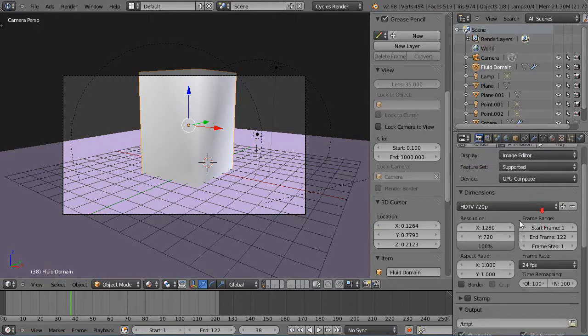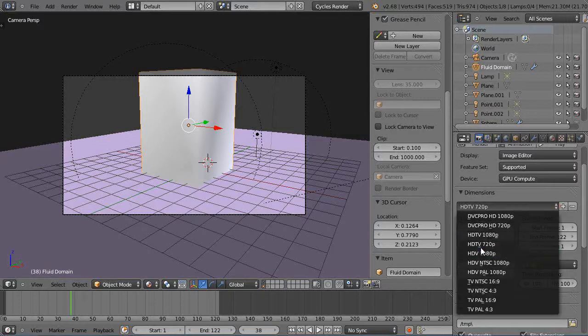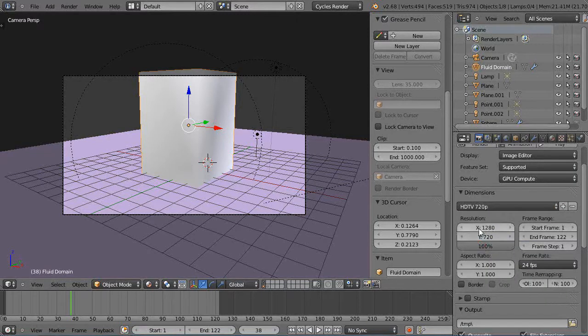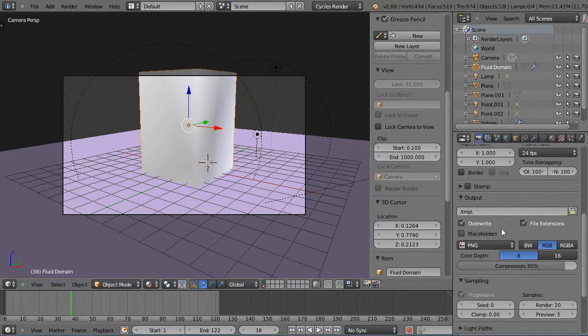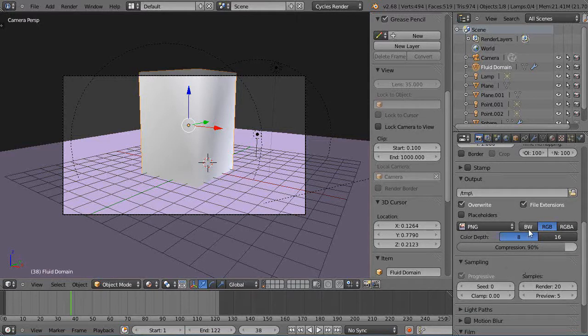and you set the number of frames. In this case I have set frames 1 to 122, and then I use one of these presets in here. I used HGTV 720p, so it generates 1280 by 720 for the animation. And down here for rendering it, by default it's going to place it in your /tmp directory on the PC right there. And then it renders a PNG file, so individual frames.